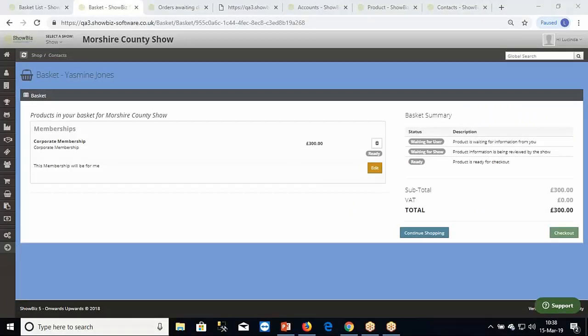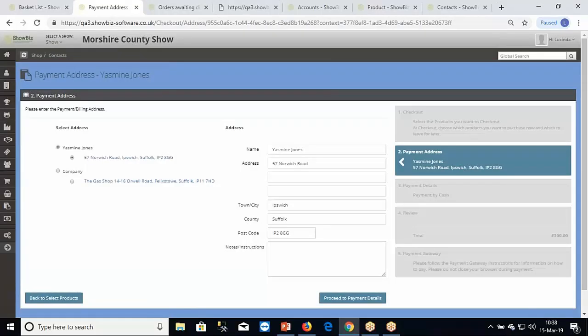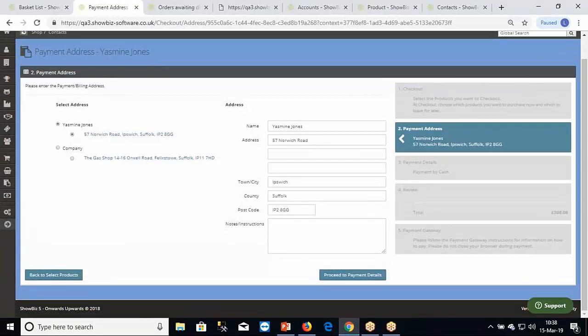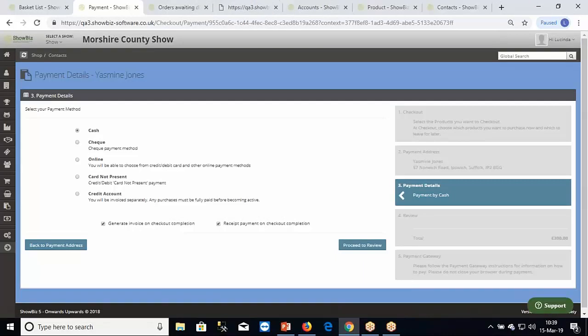Okay, right. Now that the system's caught up, you can see that the basket's got the membership item in it, ready to check out. You can then go to the checkout. You can see down the right hand side the different checkout stages. At the minute, if there are age restrictions, the system warns people on that, so people shouldn't purchase memberships or age restricted items when they shouldn't. You can select which payment address or billing address you want, just click it and it automatically changes to the right hand side. We can then go through, and this is what I mentioned earlier regarding the payment details.